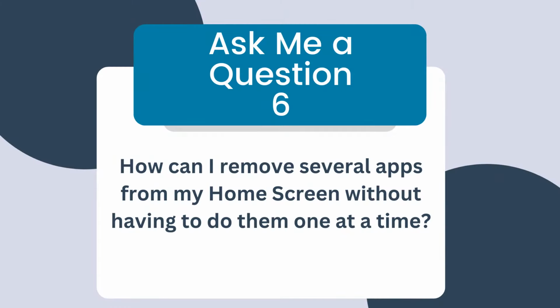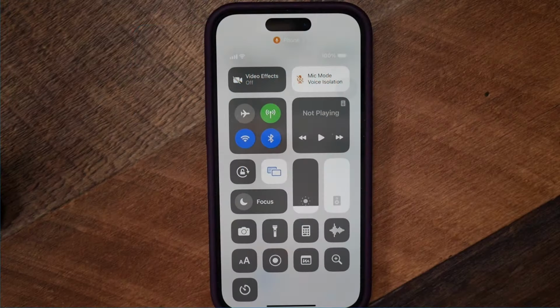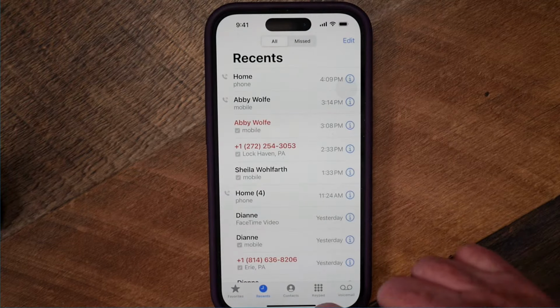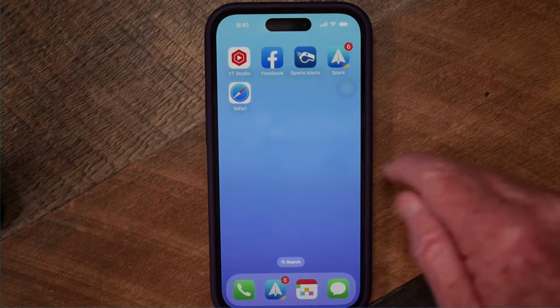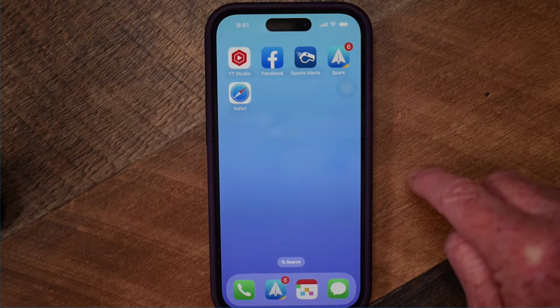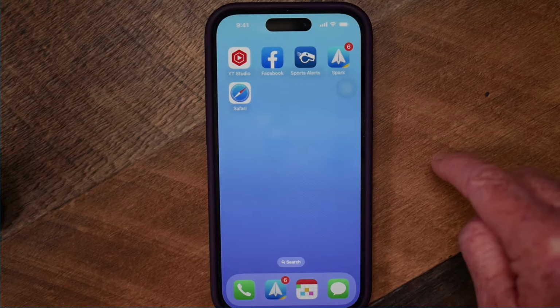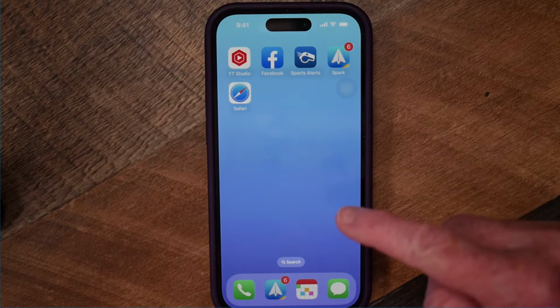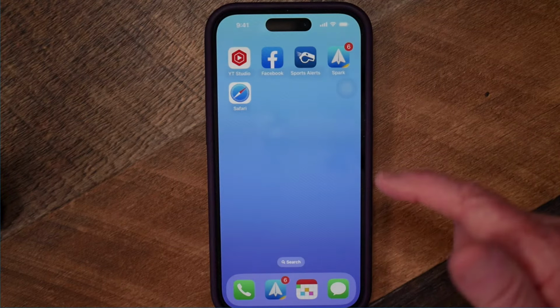Question number 6. How can I remove several apps from my home screen without having to do them one at a time? So let's come back over to this overhead shot again. As you can see, I have 5 apps that you can see on my home screen. And let's just say I want to move those apps back into the app library. I just don't want to see them, but I don't want to delete them.